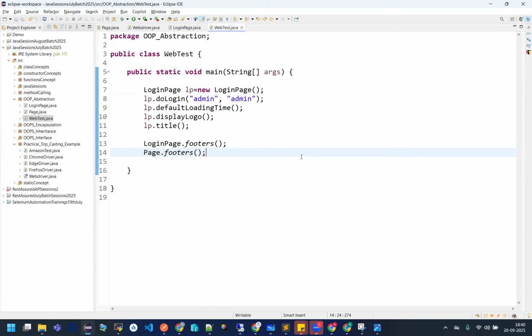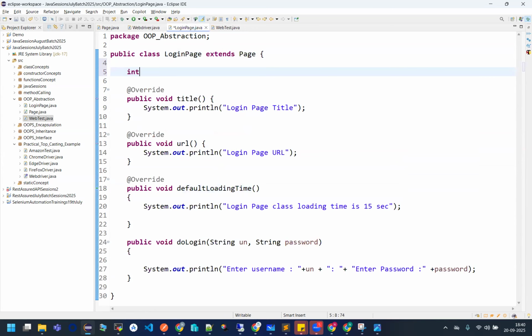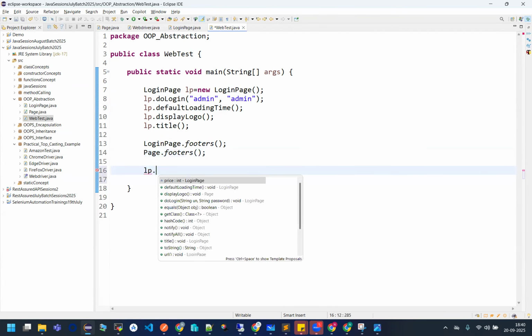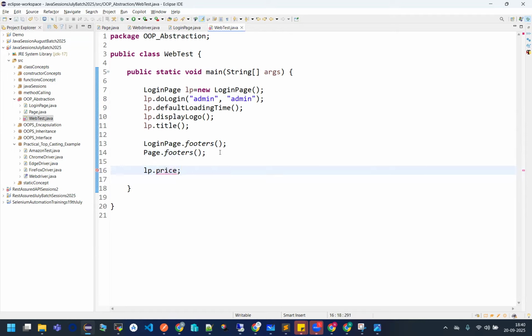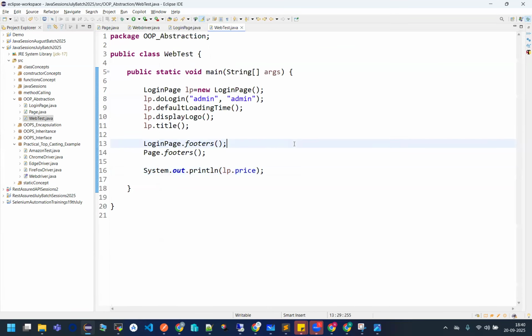Guys, let me just try to create an int price in the login page. Can I create a price variable inside my login page? I'm saying int price is 100. Can I call it in the web test? See, I'm just trying to call the price also. Yes, I can call it. If I really want to print it, I can do it. See, price is also called from there. So in this way, I can have similar things which I could do in my interfaces also.